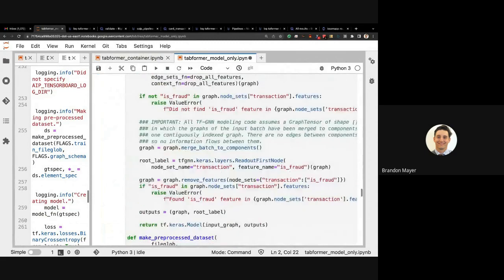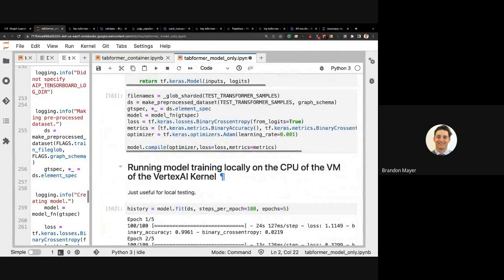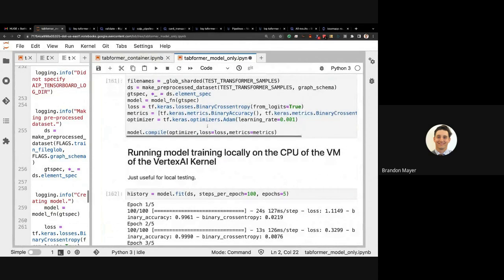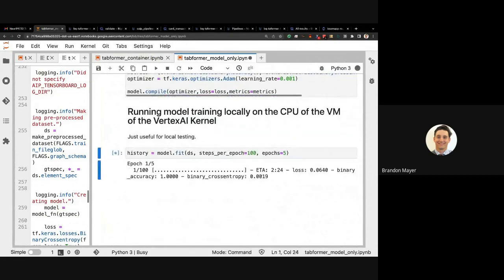This is just our usual training code that I've copied over. This again just makes the preprocessed dataset that we've talked about. I've compiled the model, and then we can run training. This is just on one CPU on the VM that's hosting my Vertex AI Workbench.